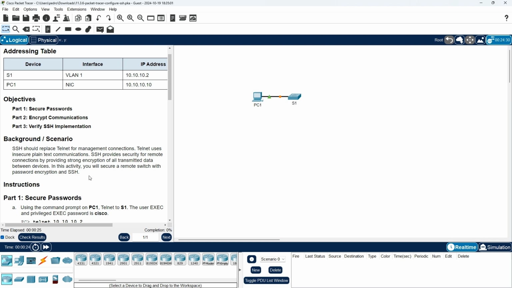Background scenario: Secure Shell should replace Telnet for management connections. Telnet uses insecure plain text communication. Secure Shell provides security for remote connections by providing strong encryption on all transmitted data between devices. In this activity, you will secure a remote switch with password encryption and Secure Shell.